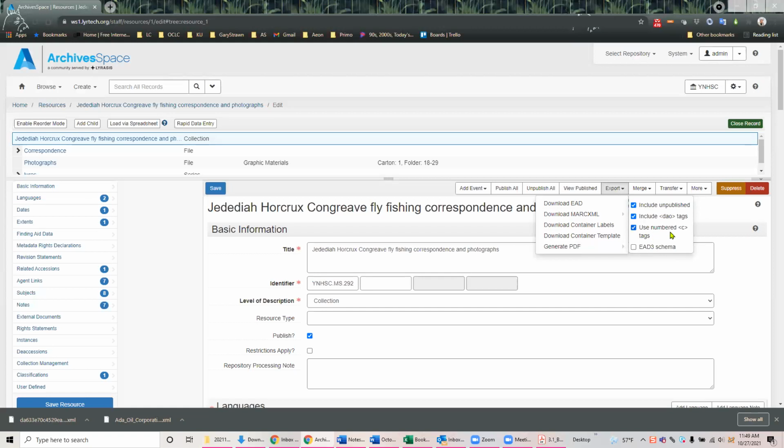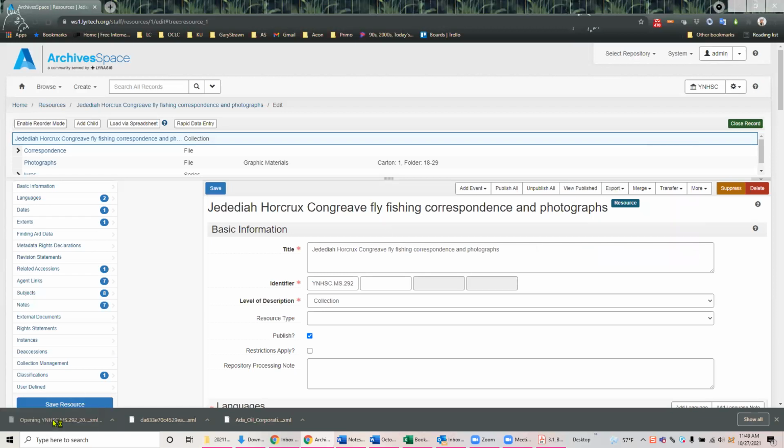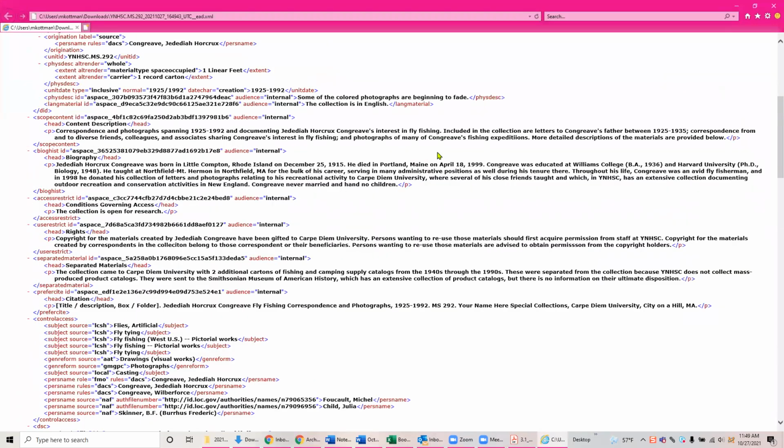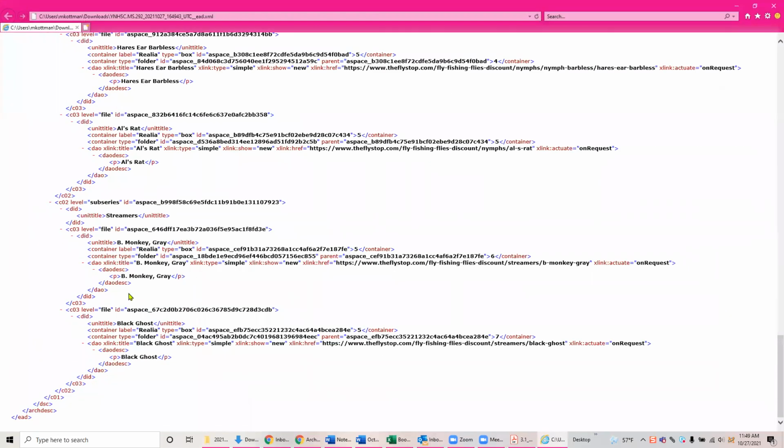So we're going to have the numbered C tags. We're going to include unpublished. We're going to click on download EAD. And that's it right there. And so that's what that record is. An EAD download will include all your containers.